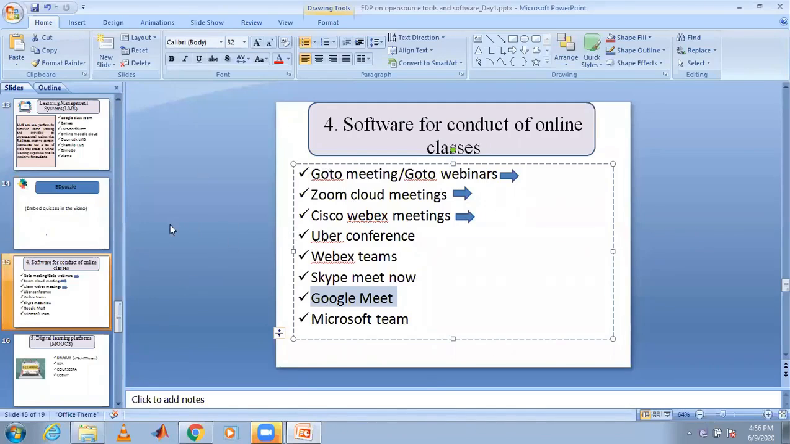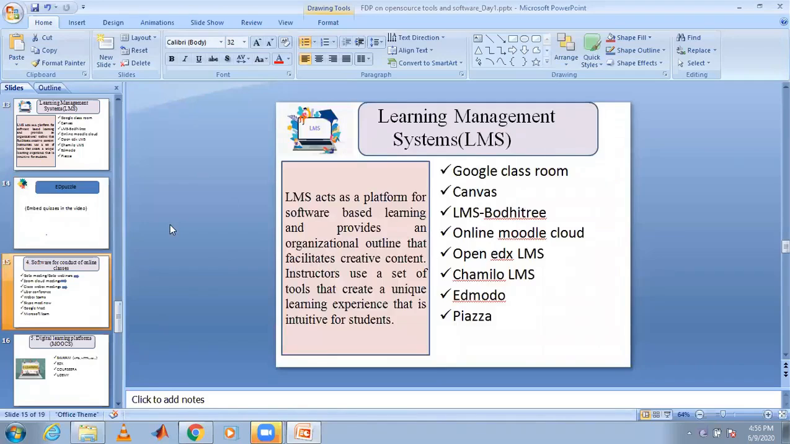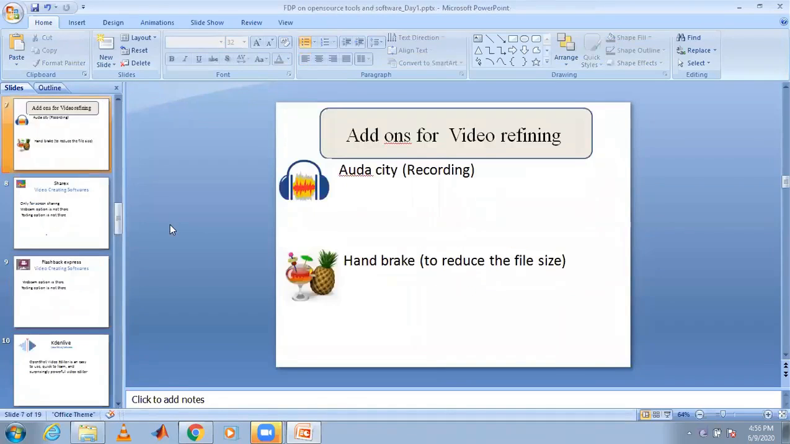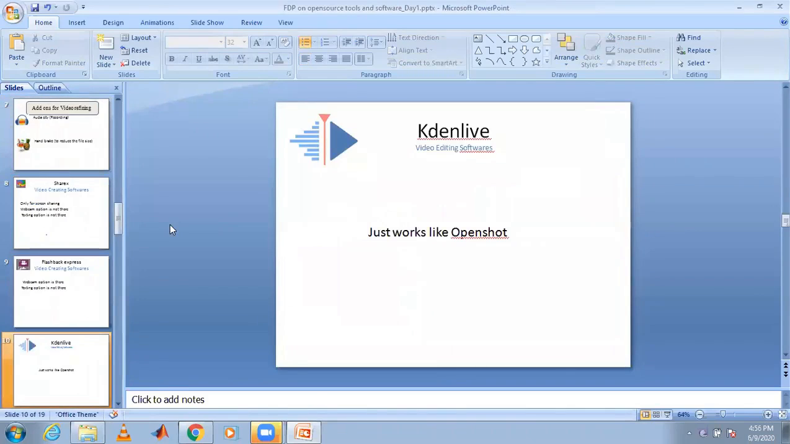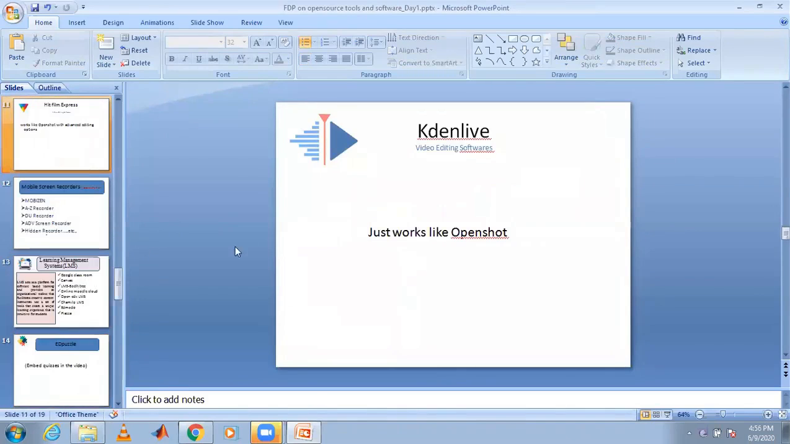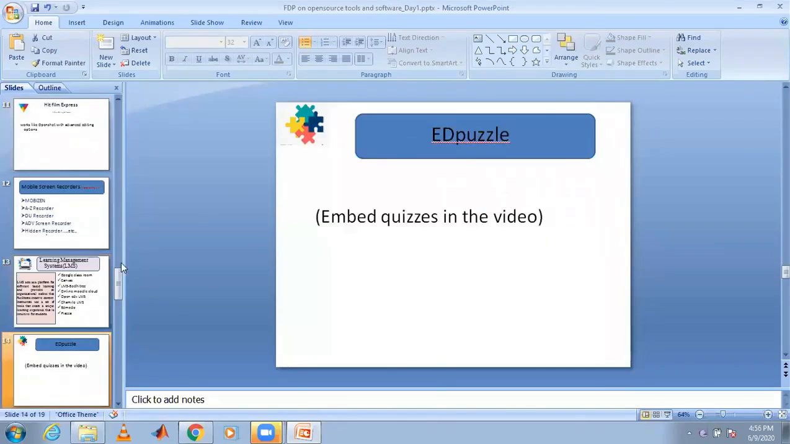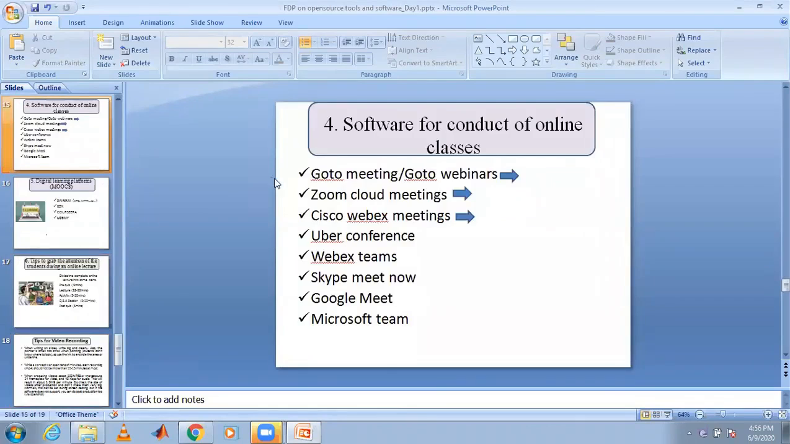Demonstration for all the software I mentioned in this PPT, I'll share with your program coordinator. He'll share with you the demonstration of all these things. Okay, these are the different software.